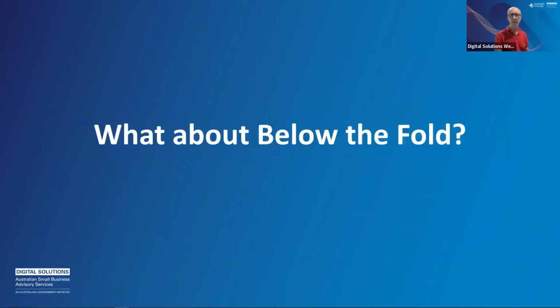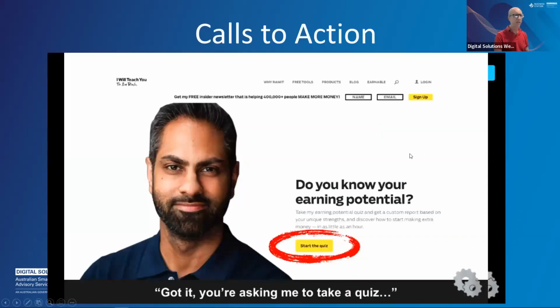It could also be a scroll down button, so learn more, for example, or it could lead to the next phase, the next section on your page.